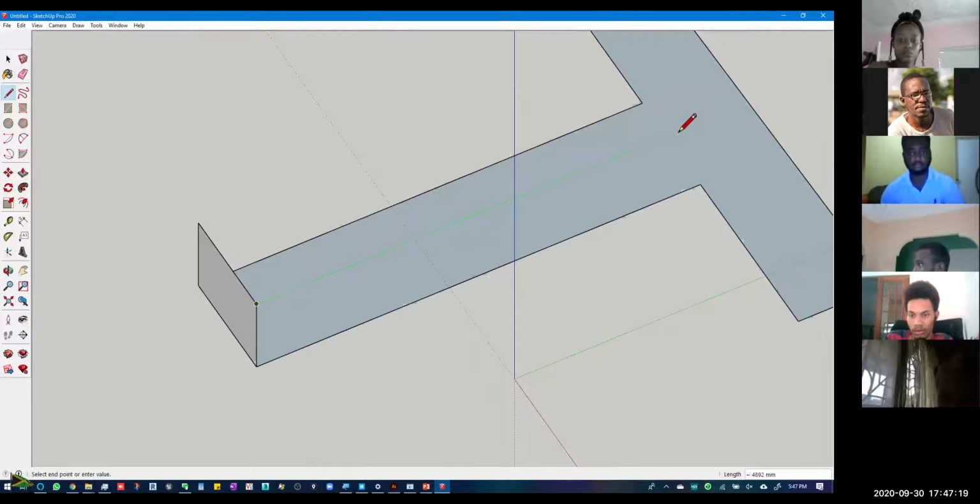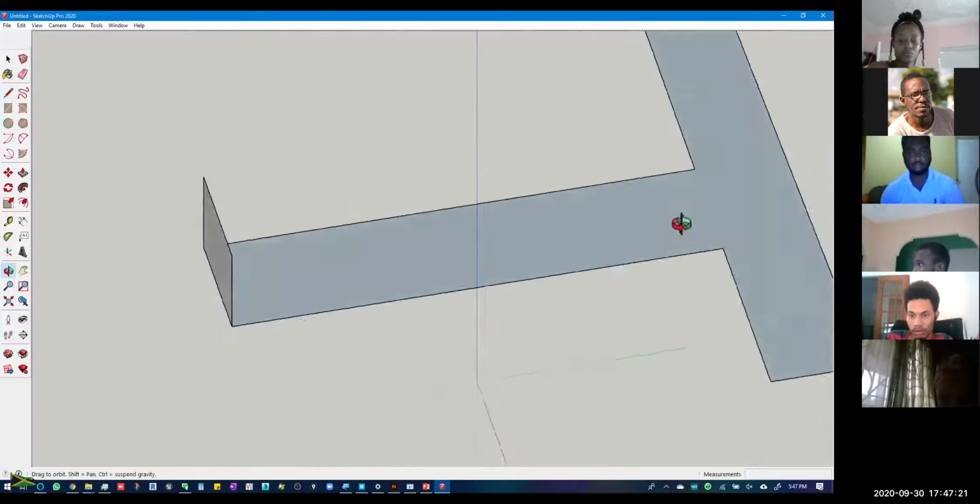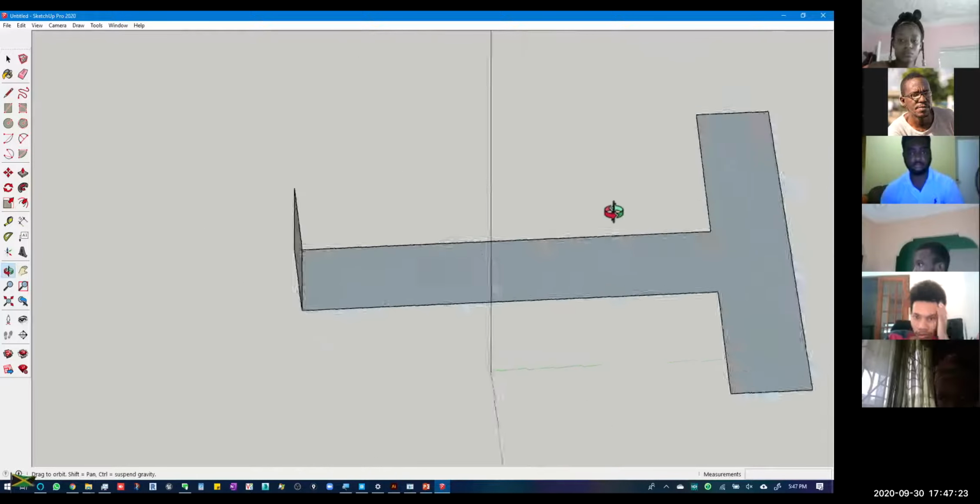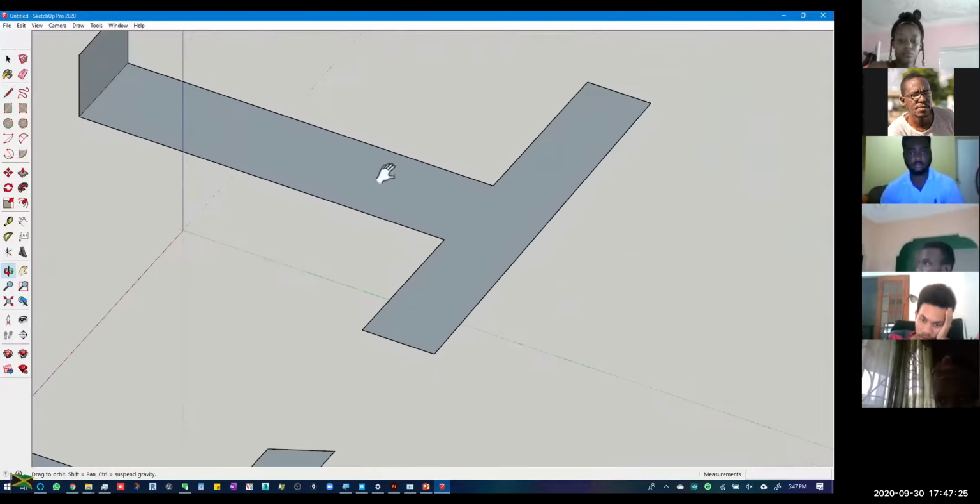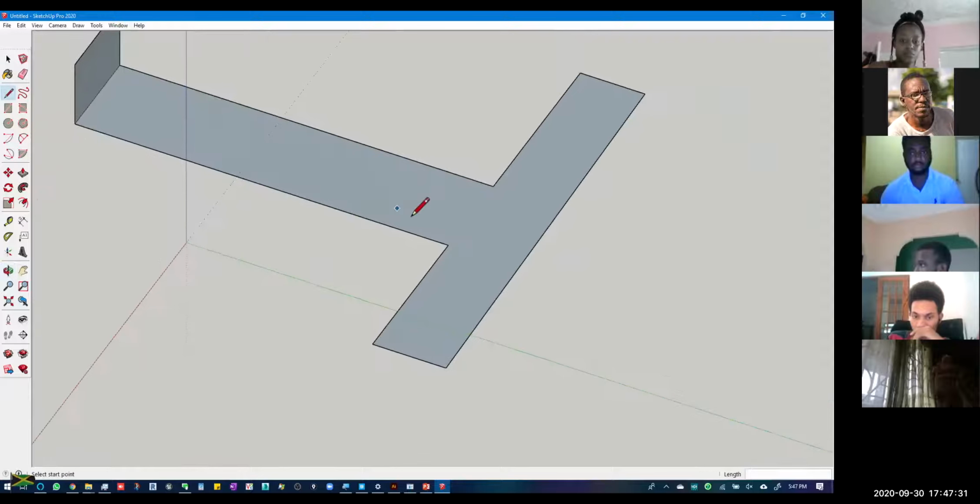Nope. Okay. Let me do another point. I'm going to do this one first, this one second, this part of the T like that. No, so actually no. I'm going to start from here and go upwards and then align myself here.